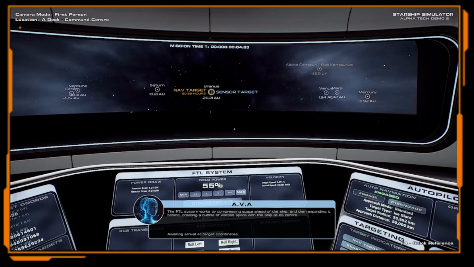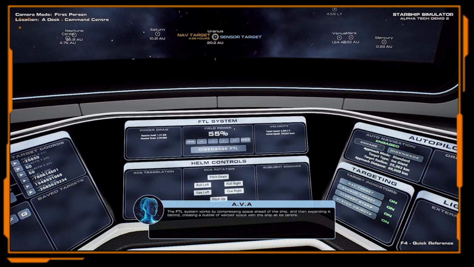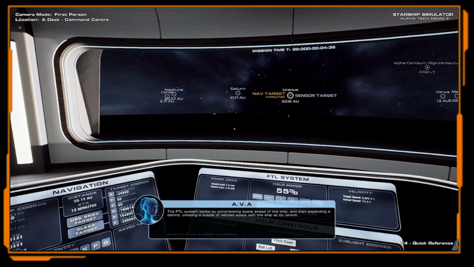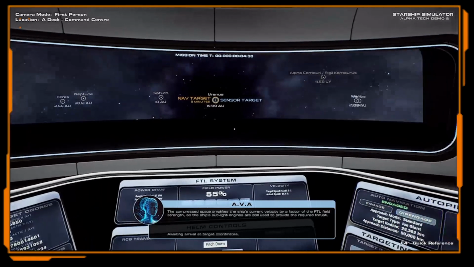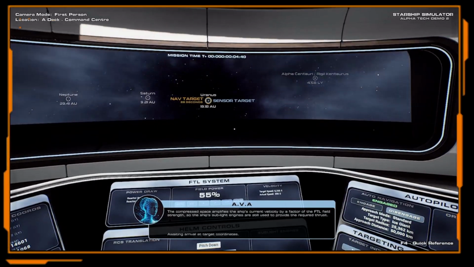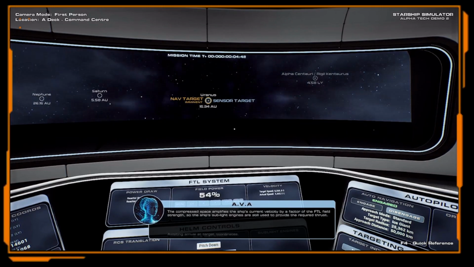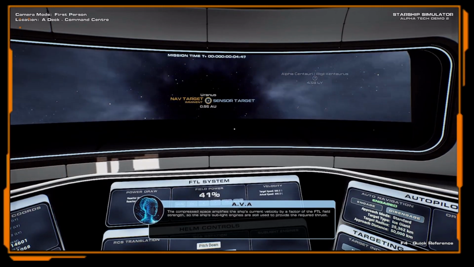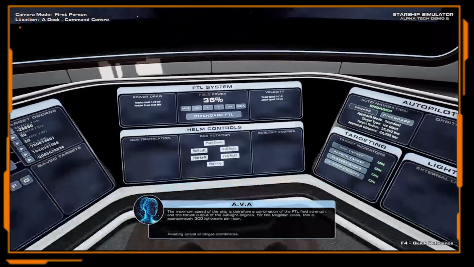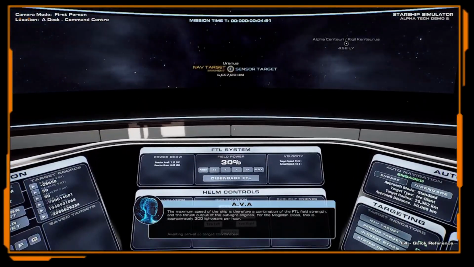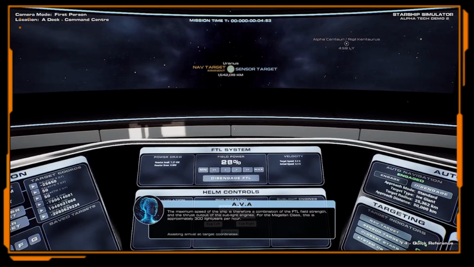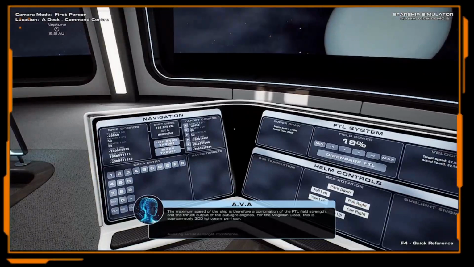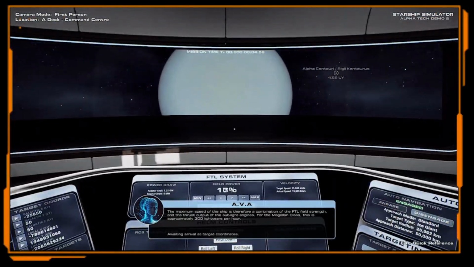The FTL system works by compressing space ahead of the ship, and then expanding it behind, creating a bubble of warp space with the ship at its center. The compressed space amplifies the ship's current velocity by a factor of the FTL field strength, so the ship's sublight engines are still used to provide the required thrust. The maximum speed of the ship is therefore a combination of the FTL field strength and the thrust output of the sublight engines. For the Magellan Class, this is approximately 300 light-years per hour.